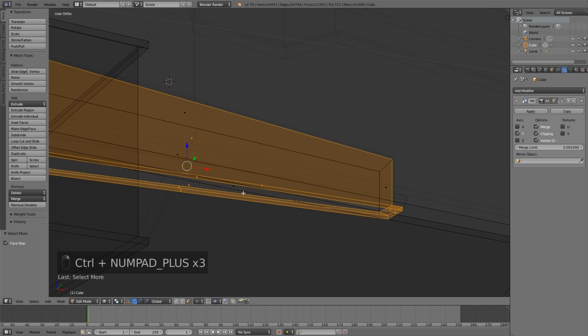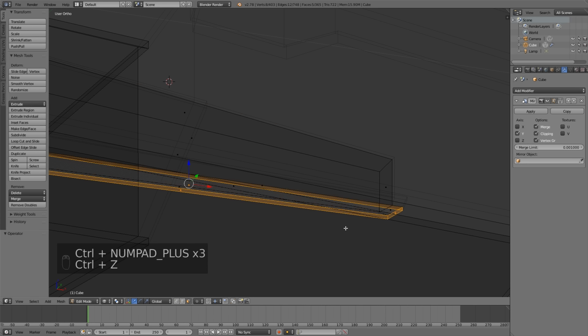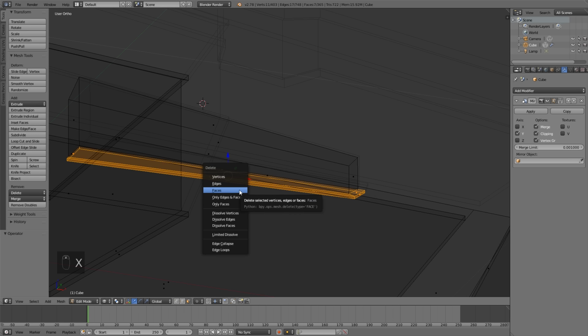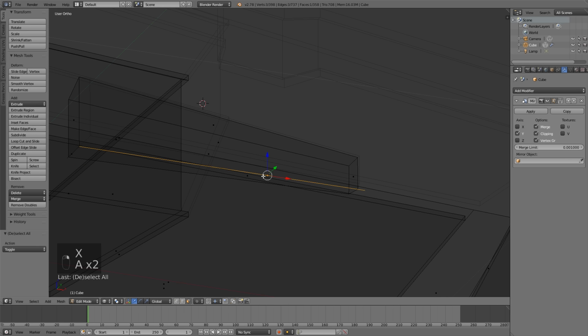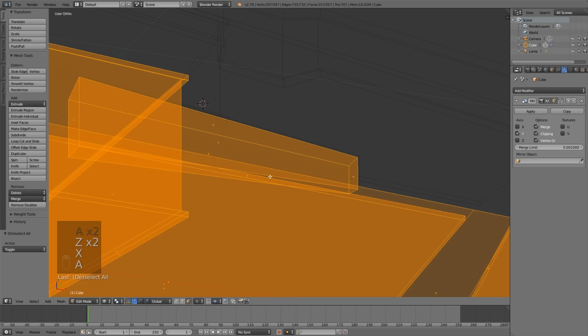Just Control A twice. Whoops. Just Control A once, I guess. And then let's grab that ring. Right there, yeah. Just all those bottom faces and delete those. Don't even need them. That one too.